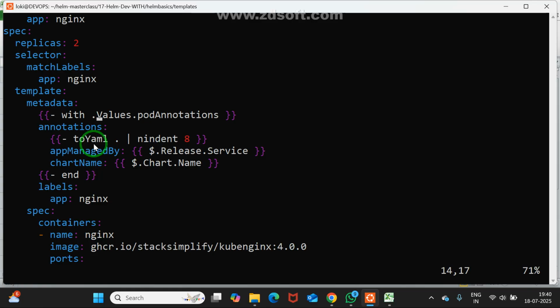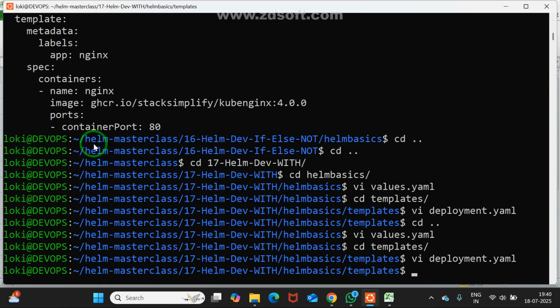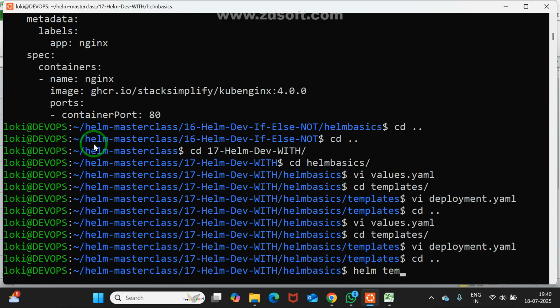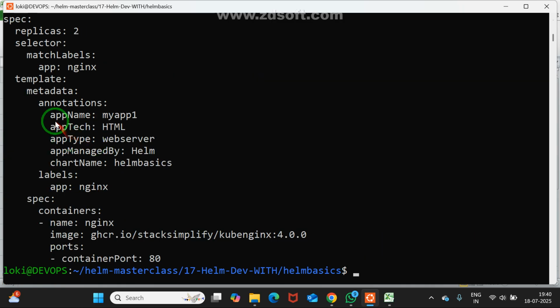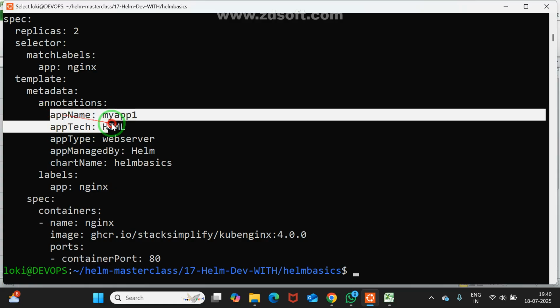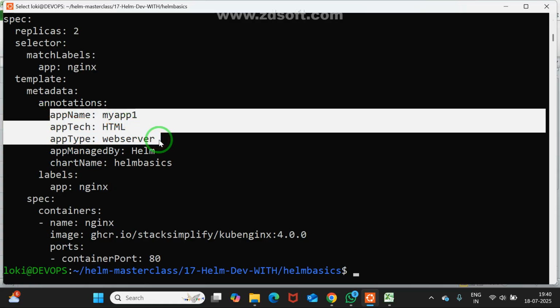Escape, shift colon. First I'll create a template so you may understand. There, help template dot. Now see, are you getting this one? Where is that? App name, my app name, app tech, app type. Is it okay for you? These three, this is the block. This is the block of code. Is it okay for you?